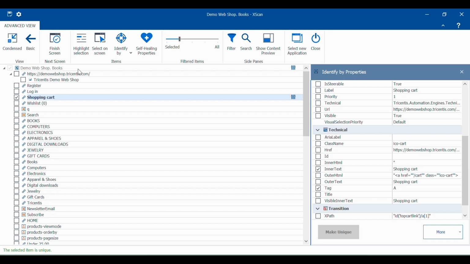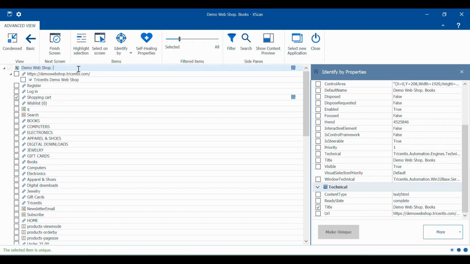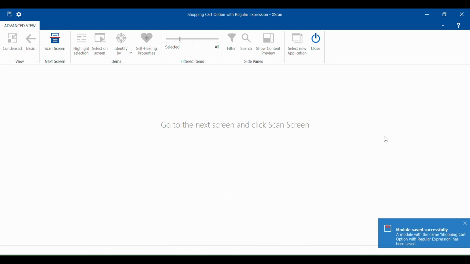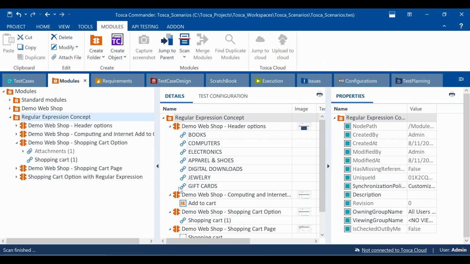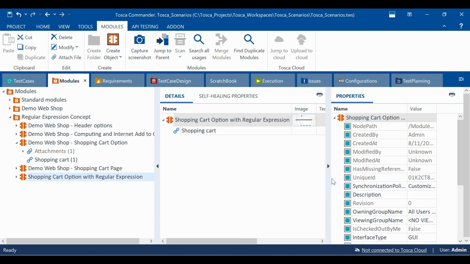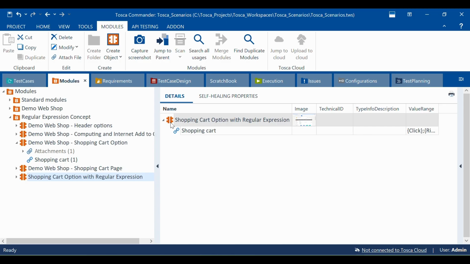Now I am going to save this shopping cart option with regular expression. Give meaningful names, very, very important. And then finish the screen. We are good. The module is created here. So now I will use this module. You see this shopping cart option with regular expression. I will use this module in my test case.